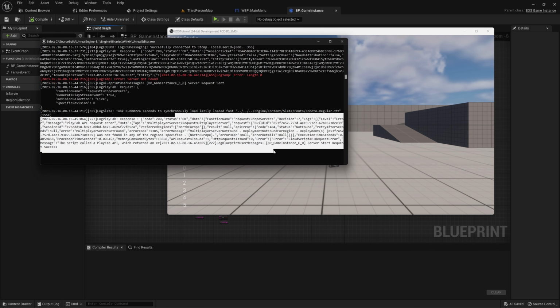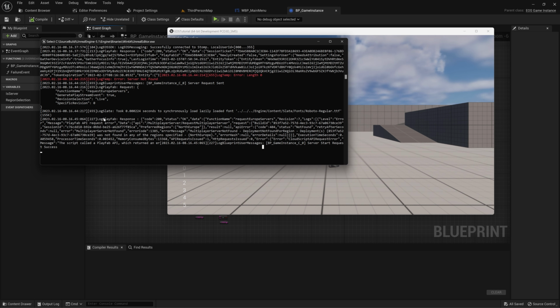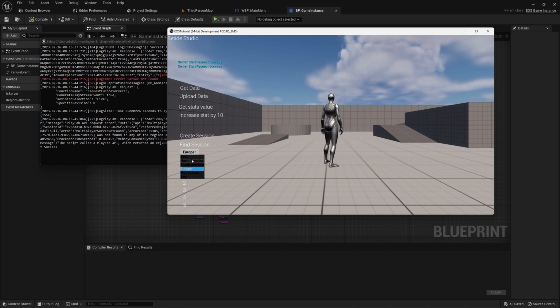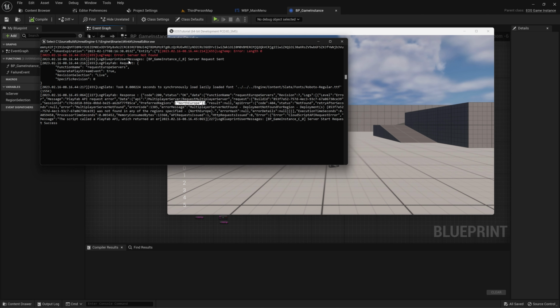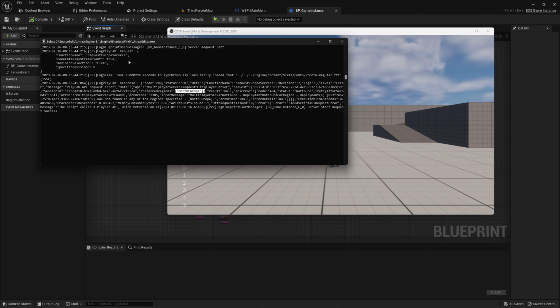Now because we don't have any build for that and the build ID is not valid, it will say so, and as you can see it requests for North Europe server. And in the same way, if I request for North America server and I say find region, find session, it should start finding sessions for the.